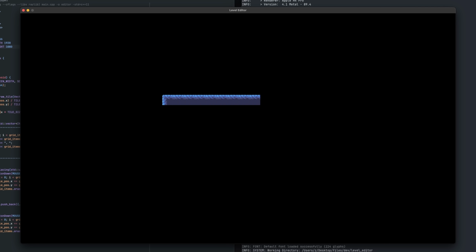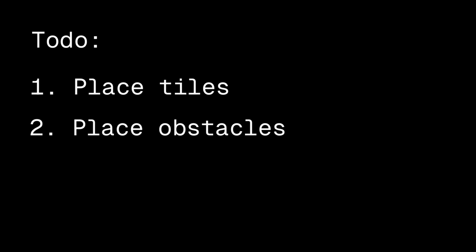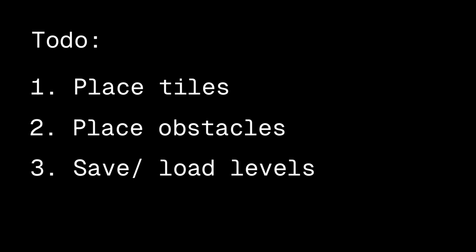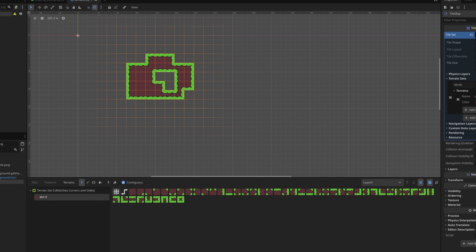So I started working on that, which was also made using Raylib, and again, I was able to get something up and running quite quickly. All I really need this to do is place tiles, add some obstacles, and be able to save and load levels. A lot of tile map editors have this feature called auto-tiling.